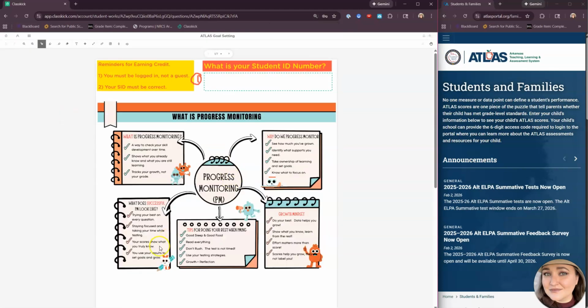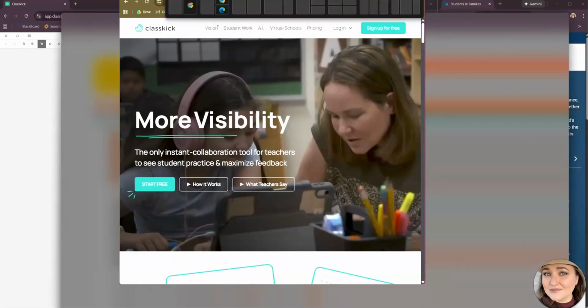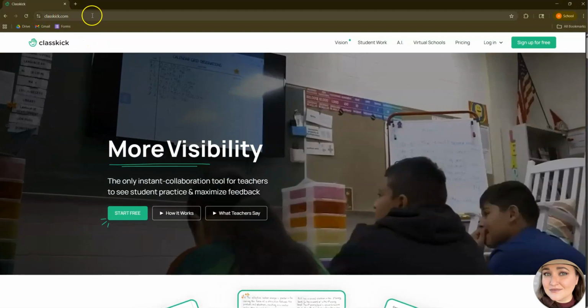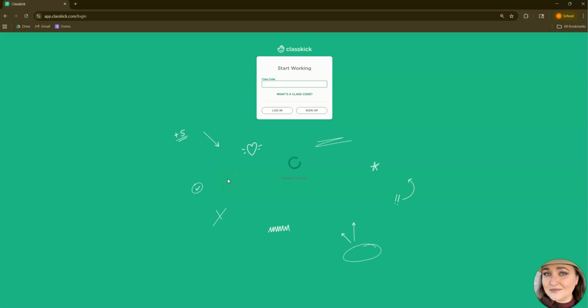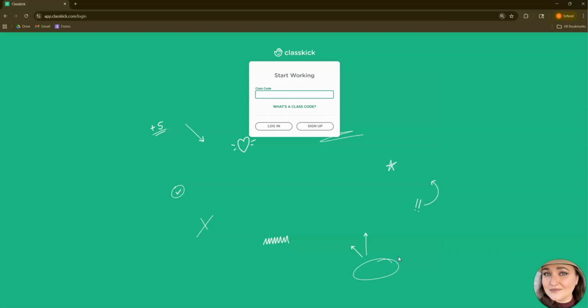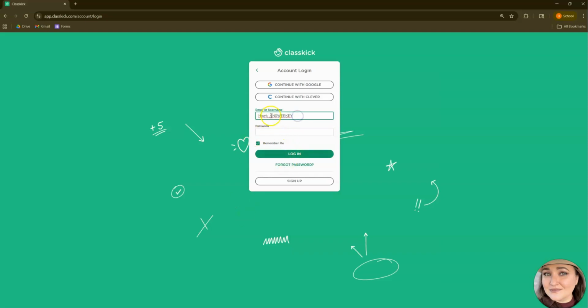To get logged into ClassKick, you are going to go to classkick.com, like this. So you're going to go to classkick.com. You're going to click login. You're going to hit student. You are not putting anything here. It's always better to log in first because then you won't accidentally start working as a guest user. Guest users don't get credit because I don't know who that was. So make sure that you are clicking login again.